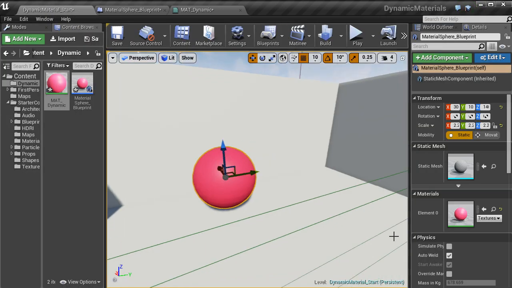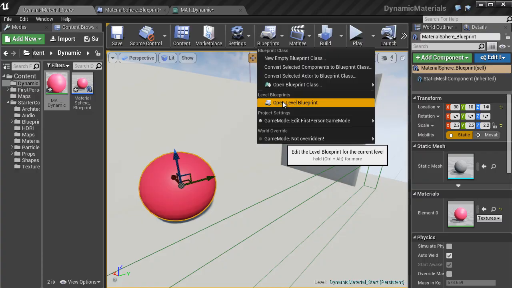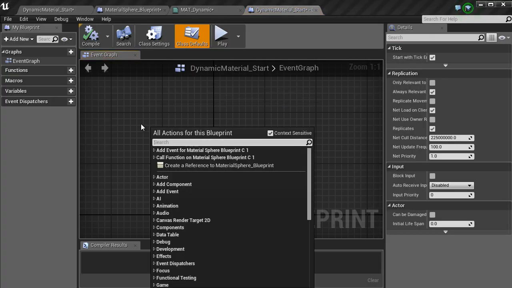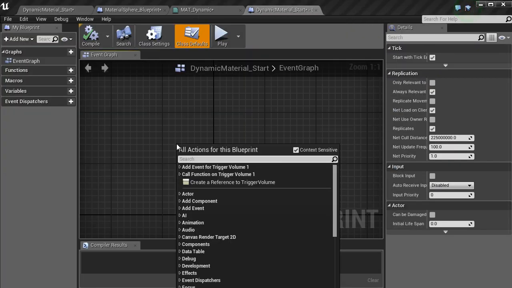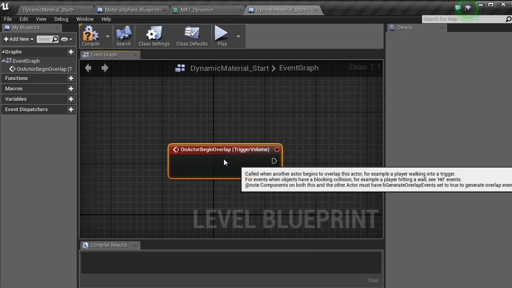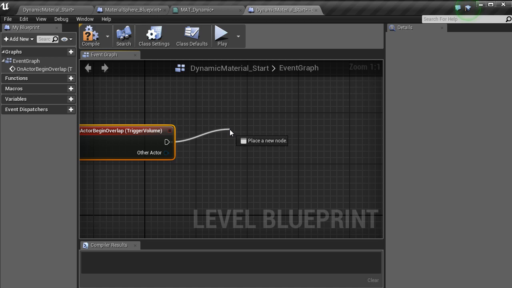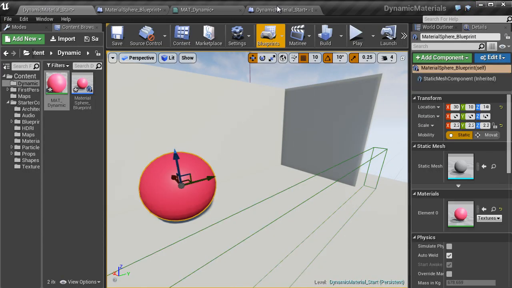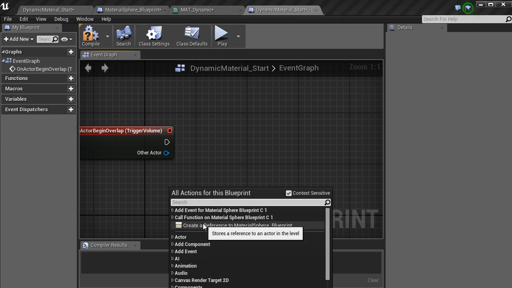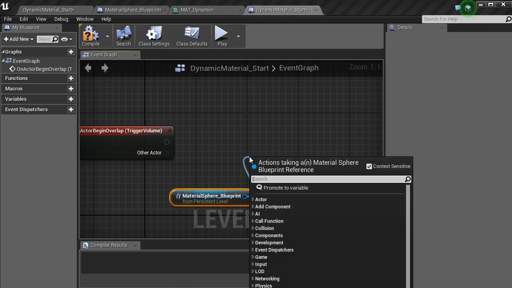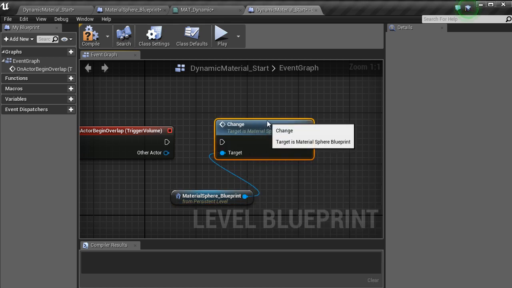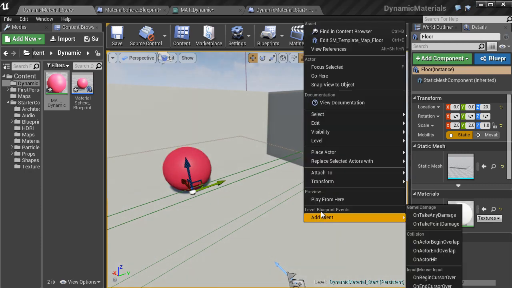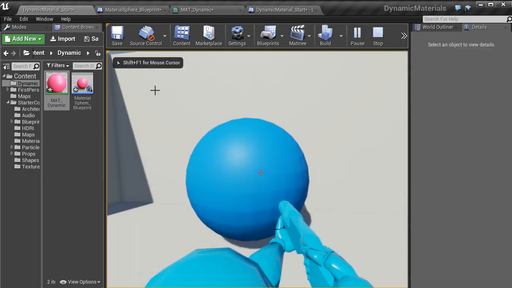The last thing we want to do is in blueprints, open level blueprints. And then with this trigger volume, we want to click in here and type in overlap, add on actor begin overlap. Don't drag that out actually. We'll get a reference of this material, so if you right click, create reference, drag off, then go change, and then you've got your call function here, which is the custom event. Click that, and then pop that into there, click compile, and now if we go play from here, it changes color.